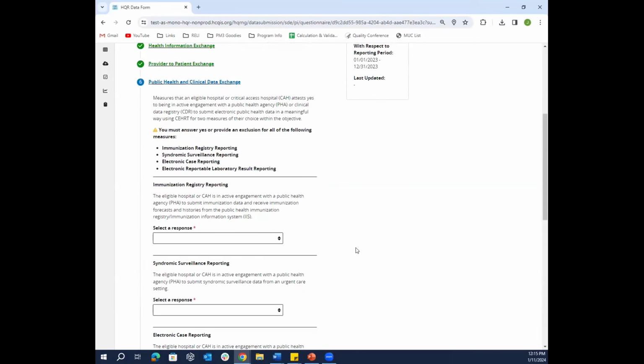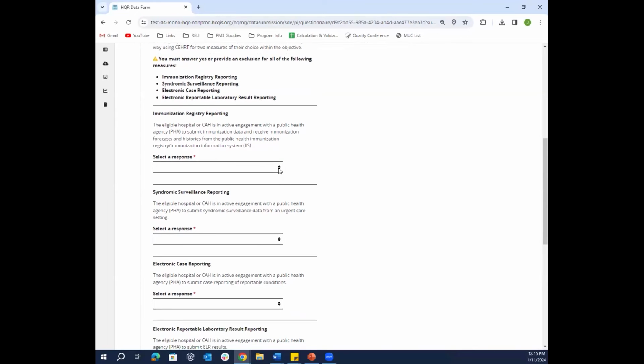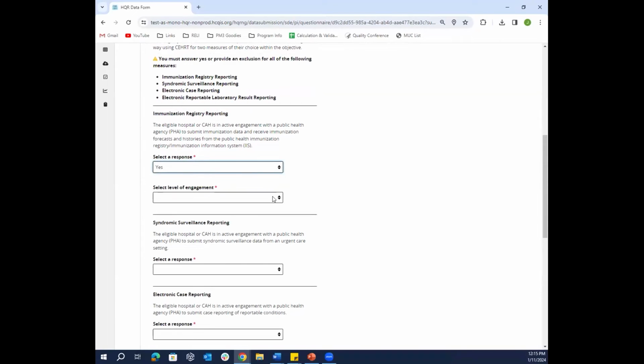And lastly, we'll move on to public health and clinical data exchange. For each of the measures, there's 4 required measures and there's the 2 bonus measures. For the first 4 mandatory measures, you would select your response, either yes or no. And then you also, for each of these, need to select your level of engagement for your facility.